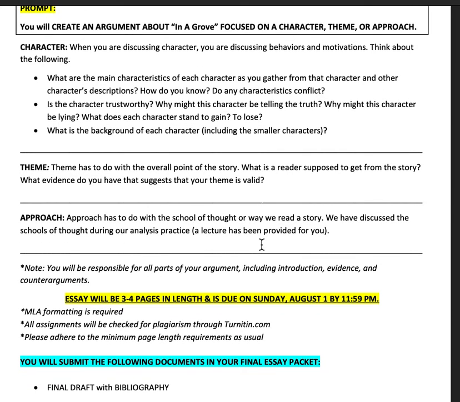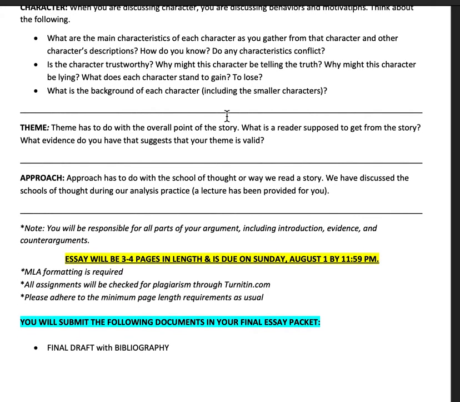So when you're looking at something like character, you're looking at the behaviors and the motivations behind that character. So you might think about the main characteristics and how do you understand that about that character? Like, what about that character tells you that? Do any of those characteristics conflict with one another? So in this story especially, when we have no idea who the real killer is, are there characteristics that might conflict between the different stories? So say you're looking at the main killer, the confessed killer. Is he really the killer? Maybe not. Maybe there's different characteristics from the different stories that prove that he isn't or is.